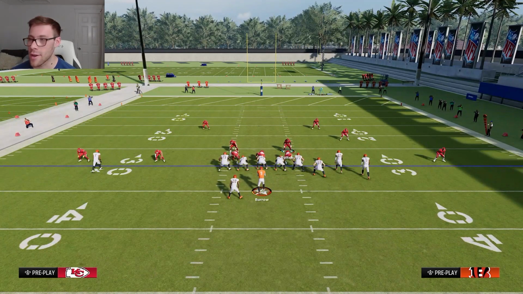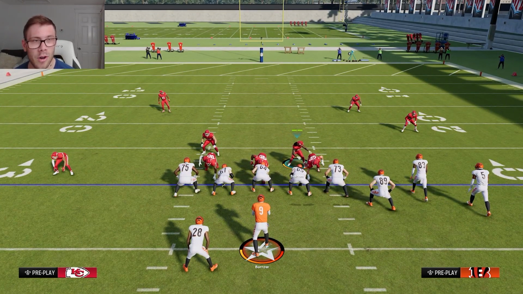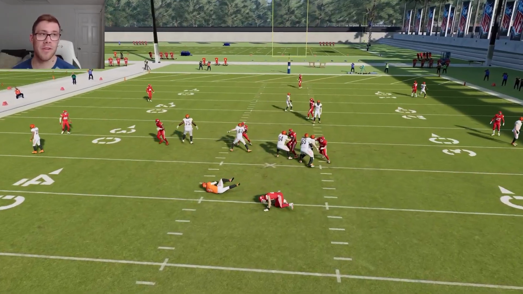Other than that, I just like to stand over this right guard here. You're always going to want to be on this linebacker. Just stand over the guard and snap the ball. Watch it come in. There we go. Great pressure.